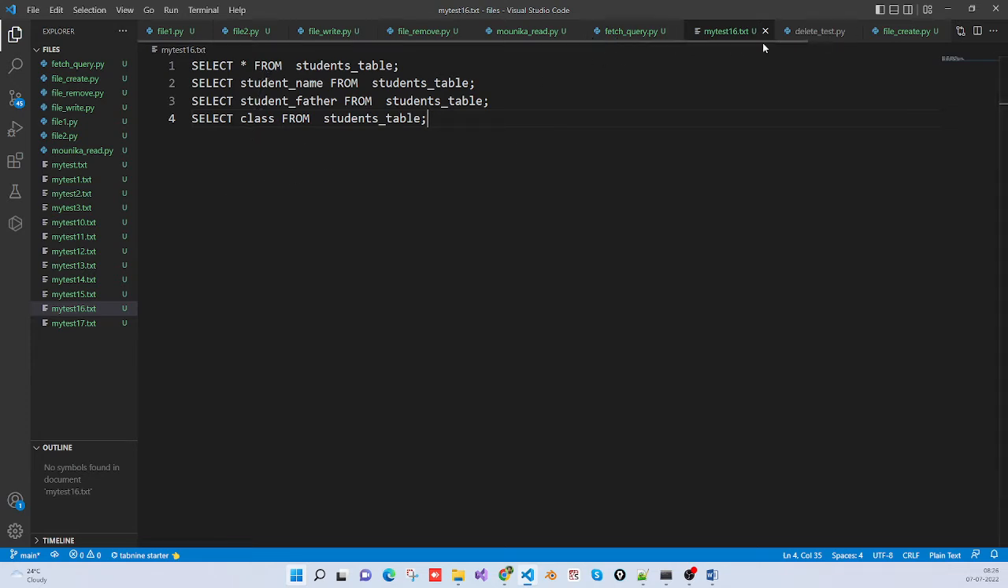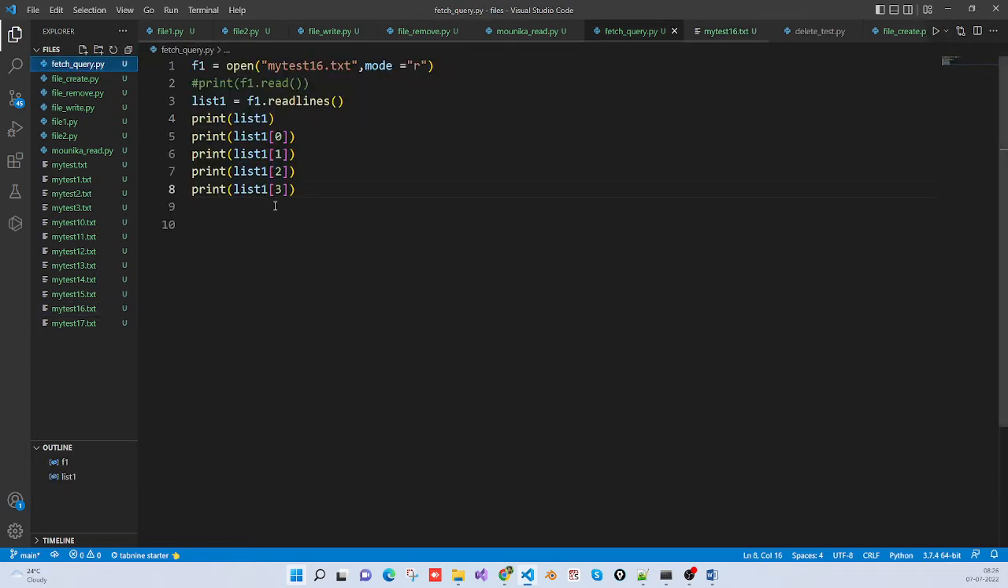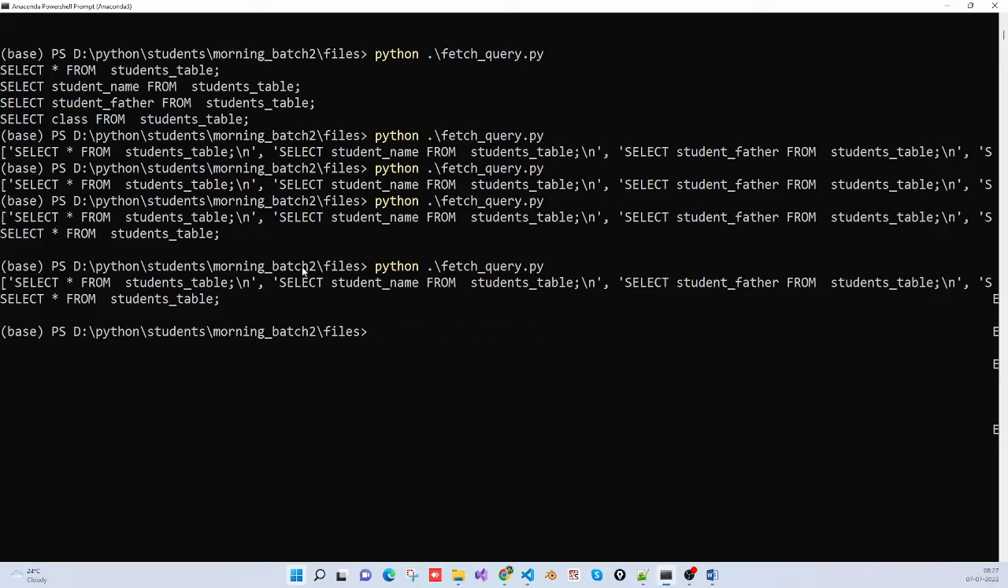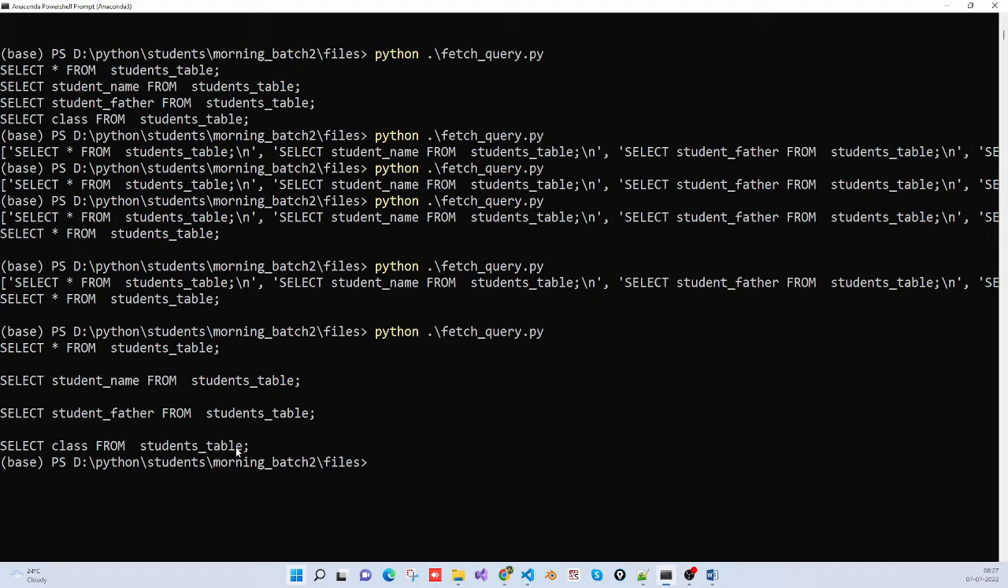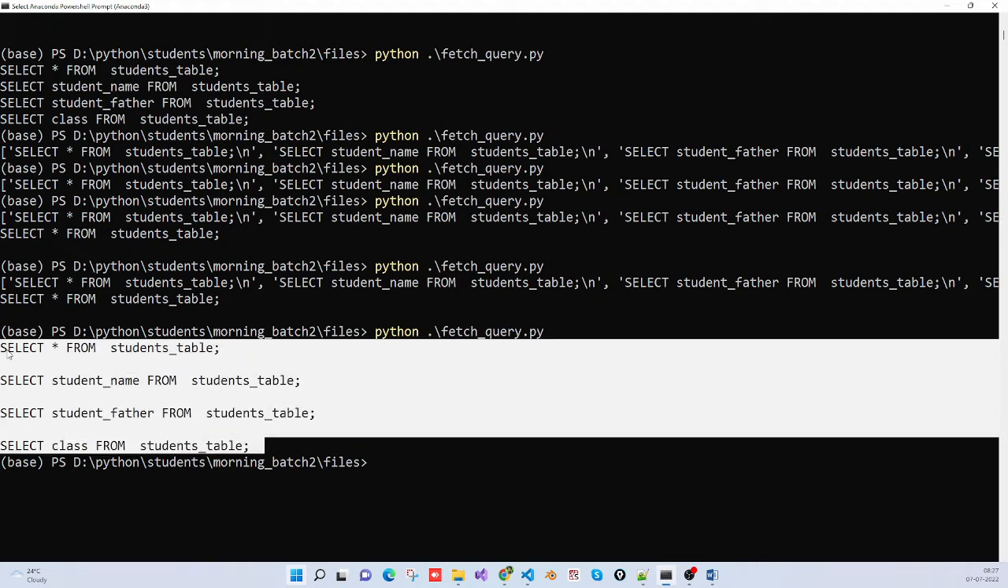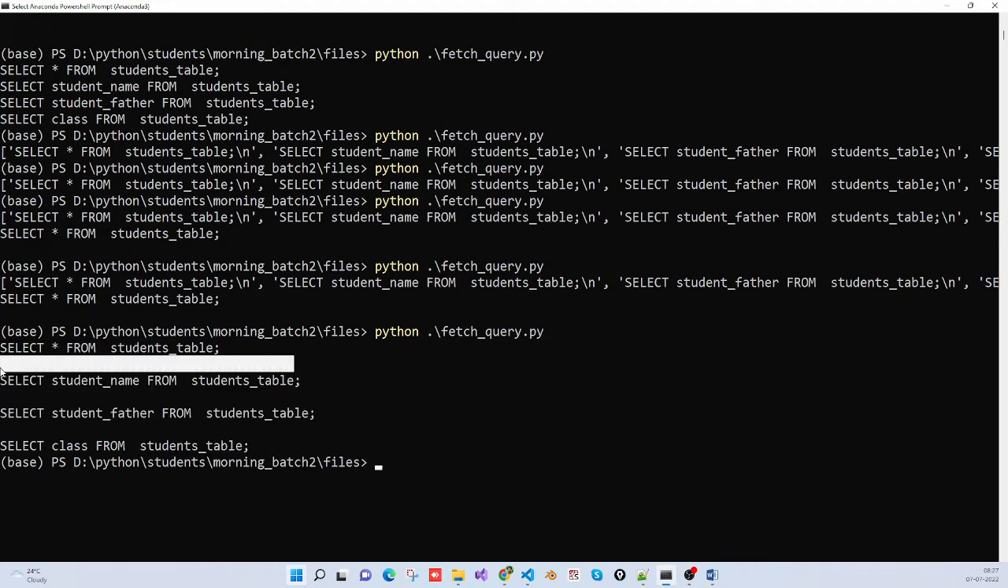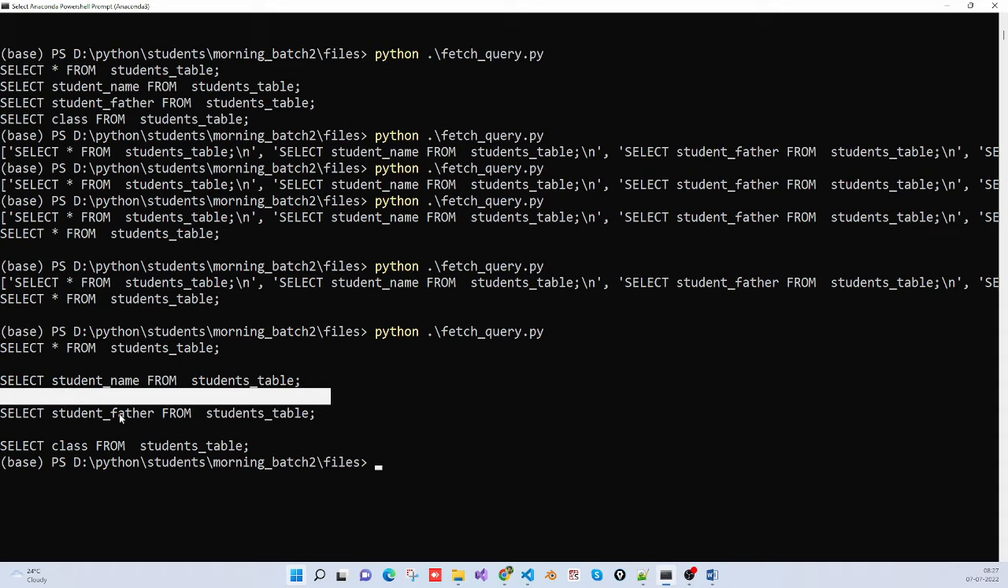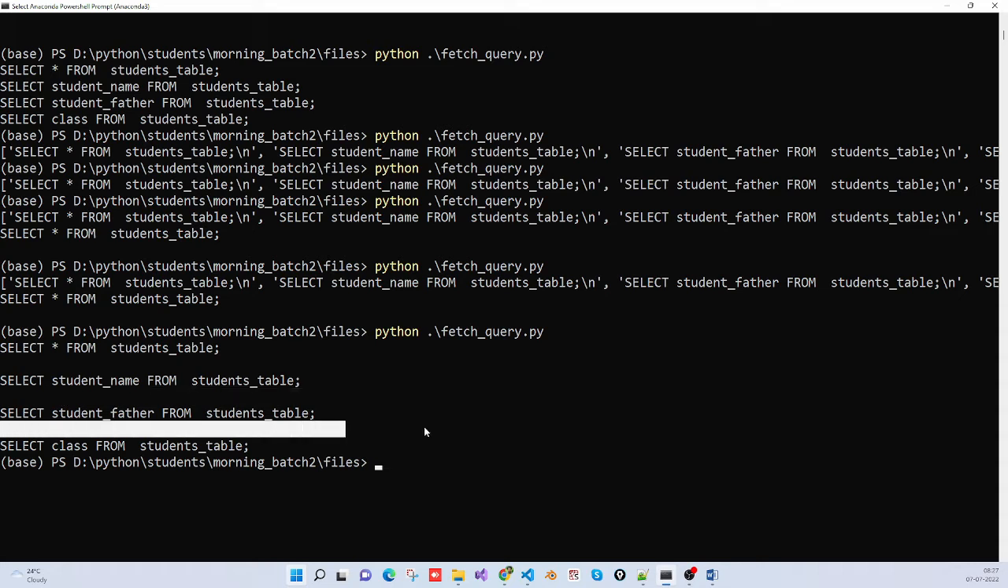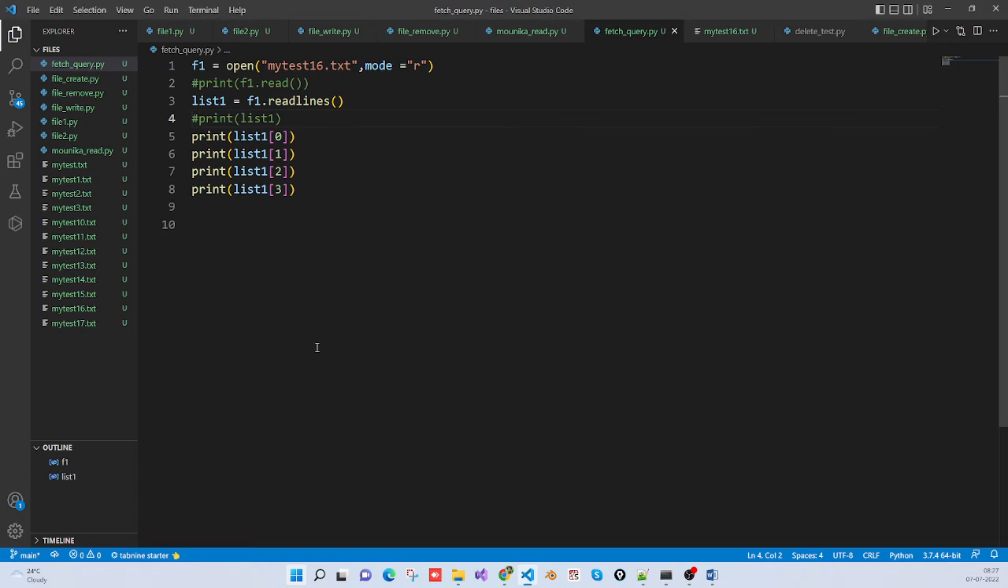Now observe this one. I am commenting this particular line. I don't want to display in a list. I want to directly fetch each query only. So I got each query, but I'm getting a new line after every query. We can remove that.